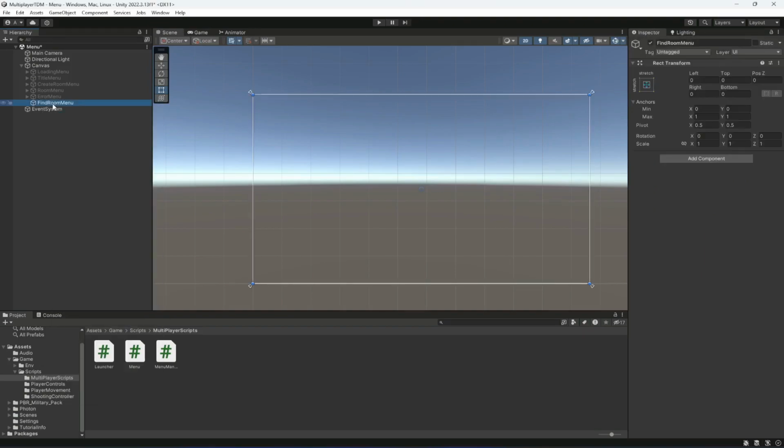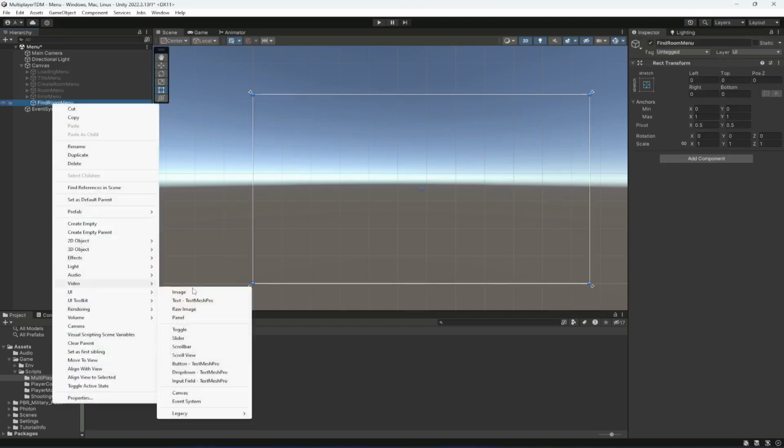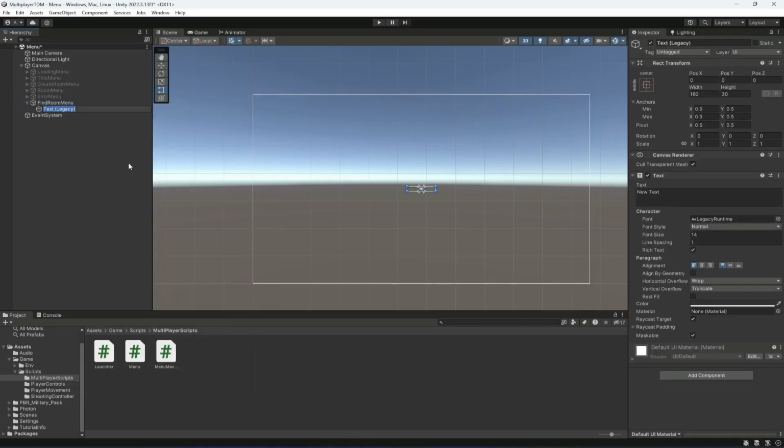Then in here we're going to create a legacy text. This will be the title, and the title will be available rooms. Okay, make it font size 30 and make it bold. Then change the width to 300 by 50.